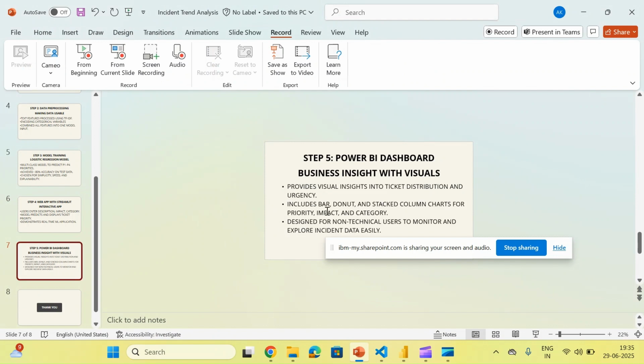Step 5, Power BI dashboard. Now let's look at step 5, which helps us visualize the incident data from a business and operational point of view. The goal here is to make the data accessible to non-technical stakeholders like IT managers or support leads, so they can monitor trends and make decisions without needing to understand Python or machine learning. Now let's see the Power BI dashboard and visuals.